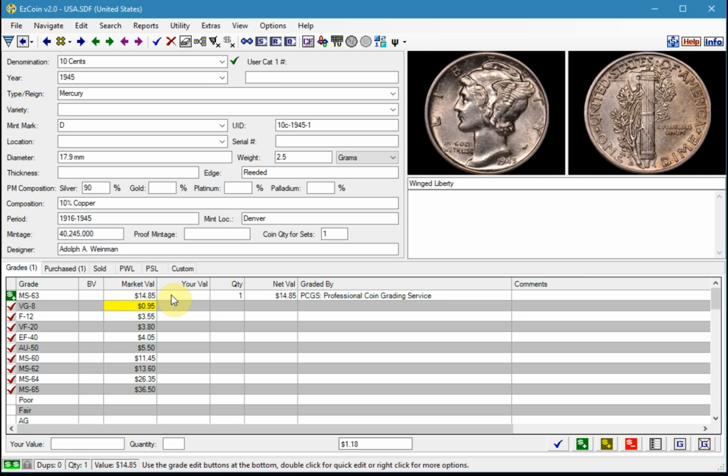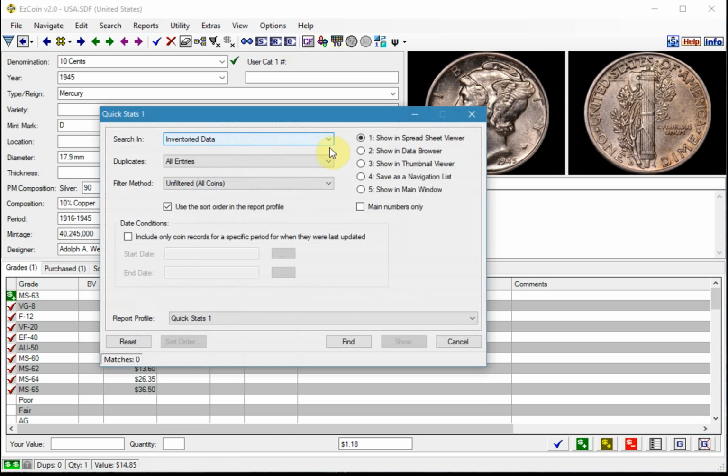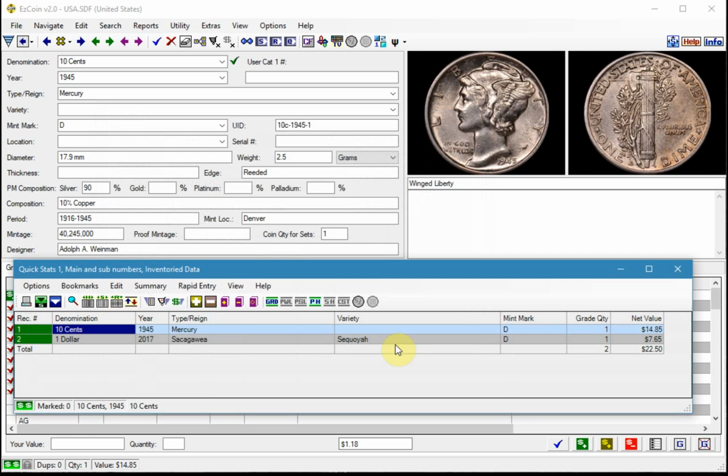Now we can run reports to see what we've entered so far. There are many reports available in EzCoin, and you can customize any report to your needs. The most commonly used one is what we call the QStats 1. It's available from this menu bar here by clicking on the Q for QStats, and then you click on Find. I'm asking it to search only for inventory coins, and I click on Find and Show. All our reports work in the same way. So I had already entered a couple of other coins here, and there they are. Here's our Mercury D dime right there.